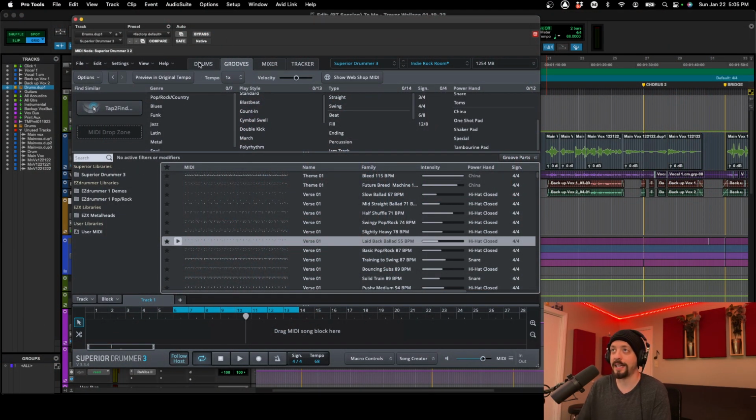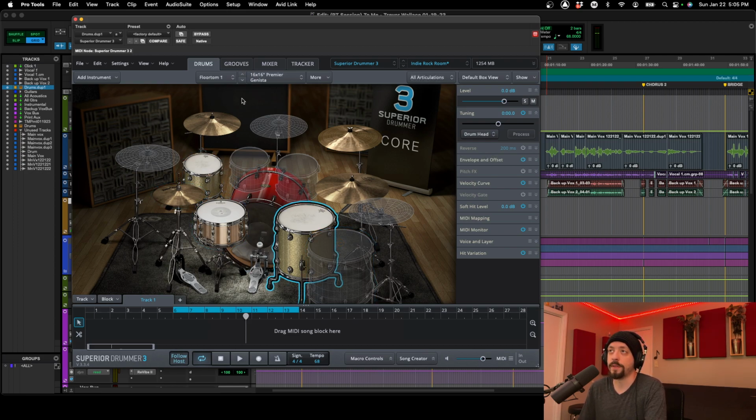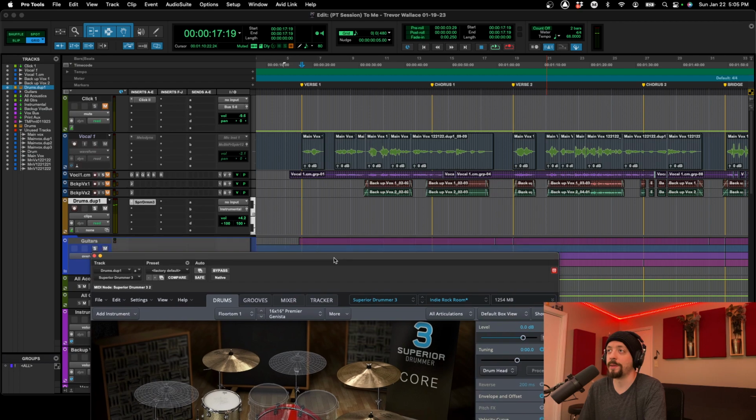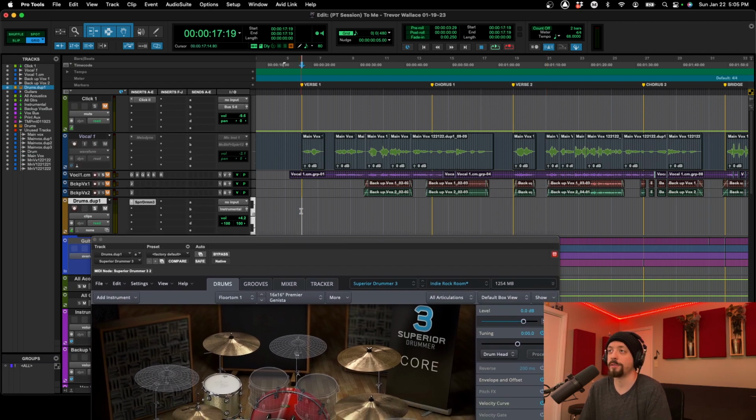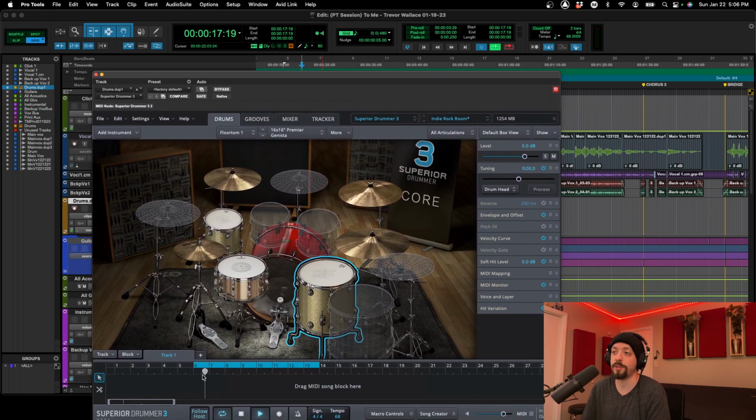So I've got the same kit loaded up as before from the previous Drums tab video where we explored the Drums tab. Same exact kit, right? And now we face the dilemma that we need drums for our song. There's no drums for it. So the song should have drums starting right here on the verse. Wherever the cursor is in your DAW, it should line up with your cursor here in Superior as well. Okay, so everything's nice and together.